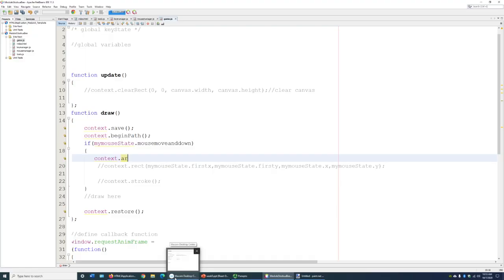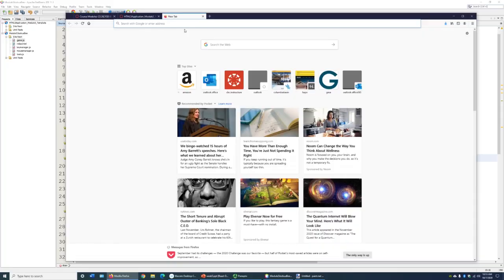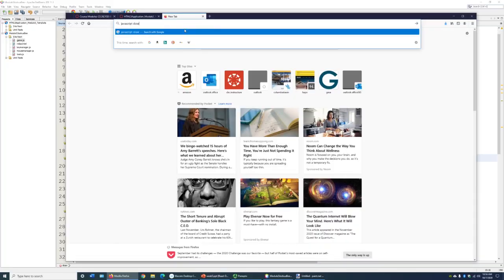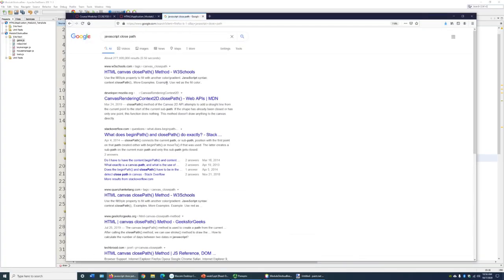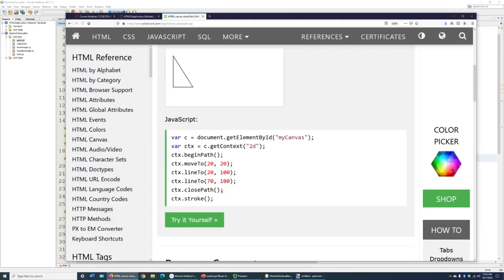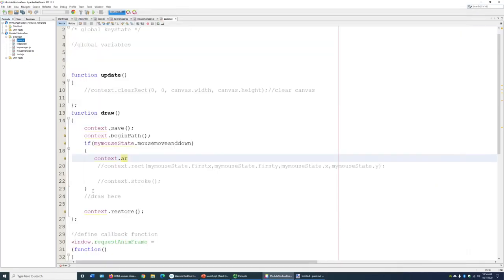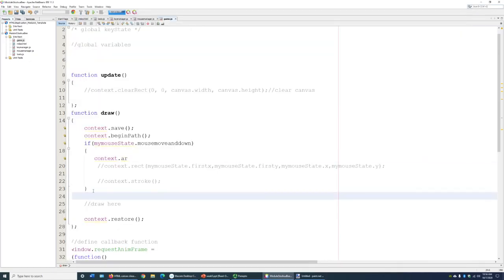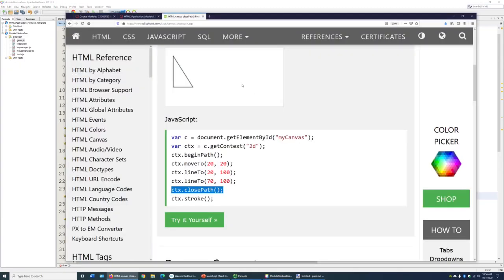So you definitely need the begin path. I believe we probably need to do a close path too. So let's go ahead and do a JavaScript close path. Okay, so we need to do that. Close path. When you're doing draw image, you don't need the begin path and close path. You only need that if you're doing native shapes. Okay, and then in between, we're going to do an ellipse or the arc.